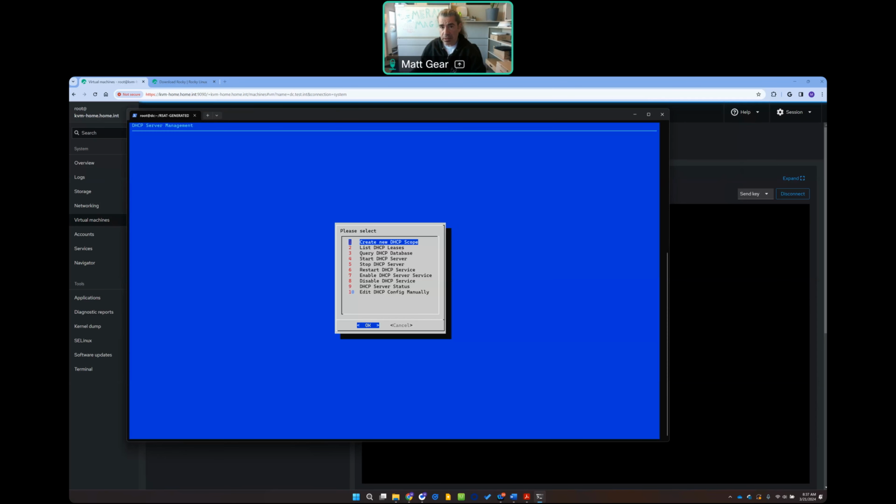Okay, so let's go ahead and log into this server via KVM. And again, our port by default for Cockpit is 9090. And here I'm logging in with the server login, not the Active Directory login.